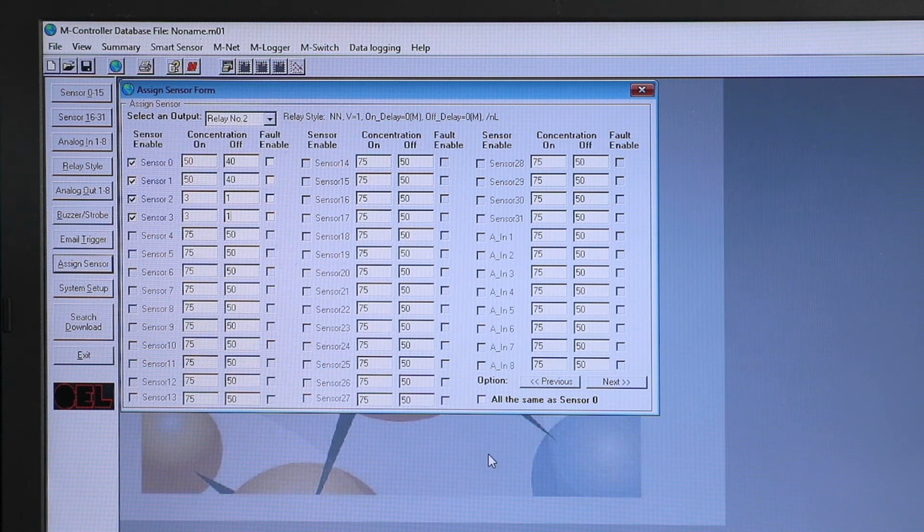And then once this is done, all you have to do is do a search download and then a write download. That will then download the program into the M controller.